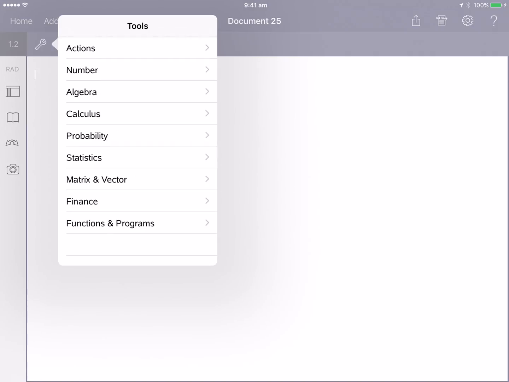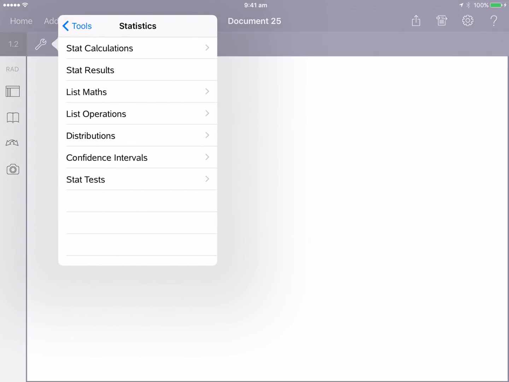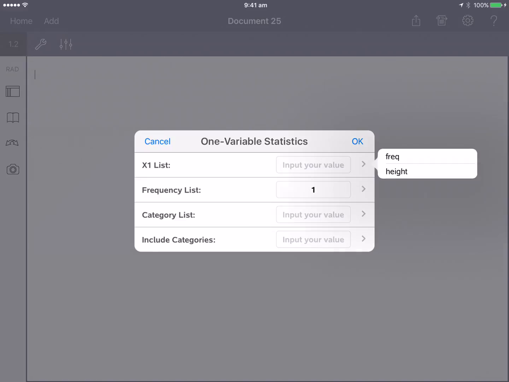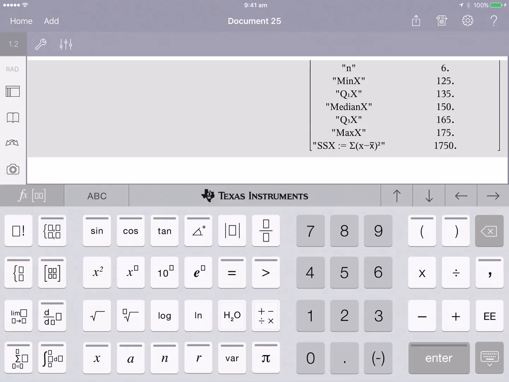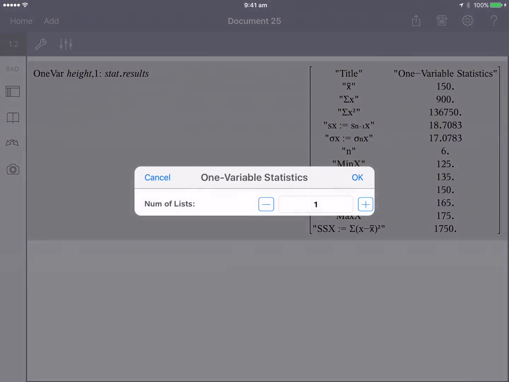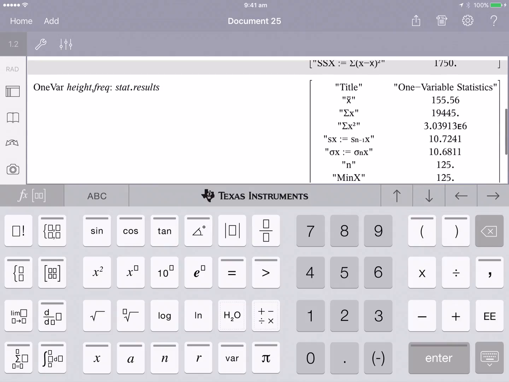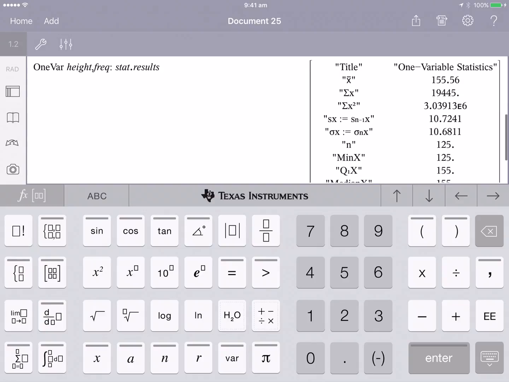I go to statistics, stat calculations, one variable. Okay, input. So that's height, okay, and I made a mistake there. I apologize. I forgot to put the frequency in. Frequency, okay, there we go. And you can see that the mean is 155.56 and the standard deviation is 10.6811.